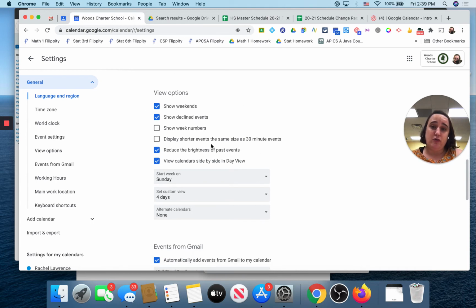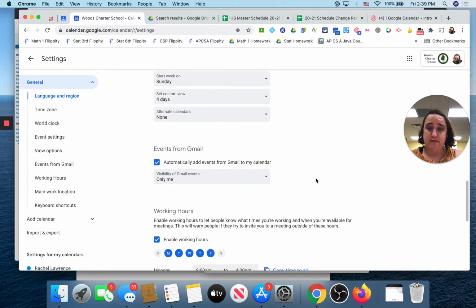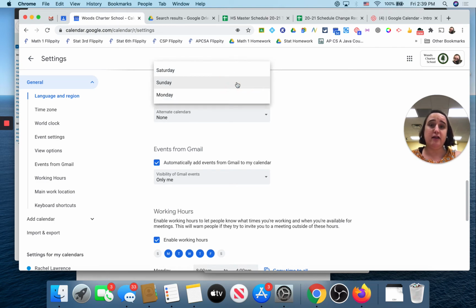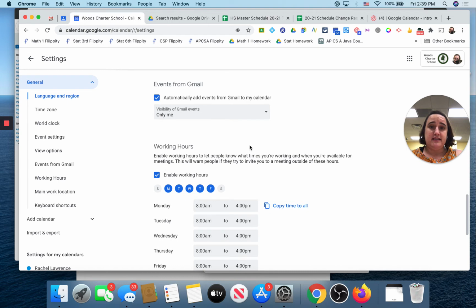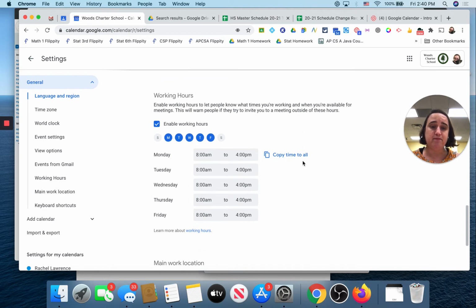Whether you want it to show weekends and things like that, whether you want it to start the week on Sunday or Monday or Saturday, and all these kinds of things. I really like this automatically add events from Gmail. I'd like to have that turned on. In a future video, when I talk about Gmail, I'll show you how you can manage your calendar within Gmail, but this is kind of nice because if someone sends you an email and says, hey, can we meet Thursday, November 3rd at 10 o'clock, it's going to put that in your calendar for you automatically.